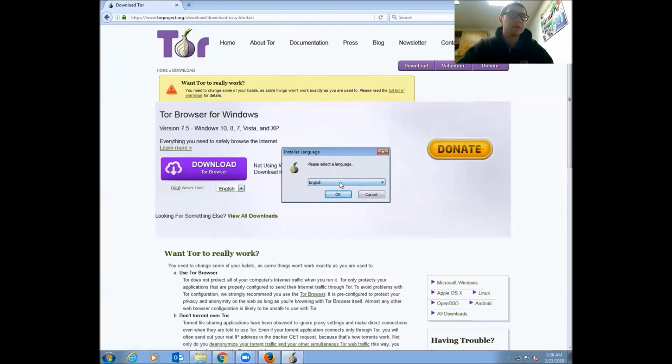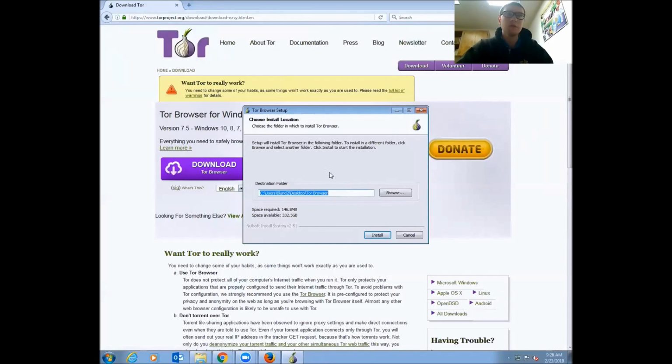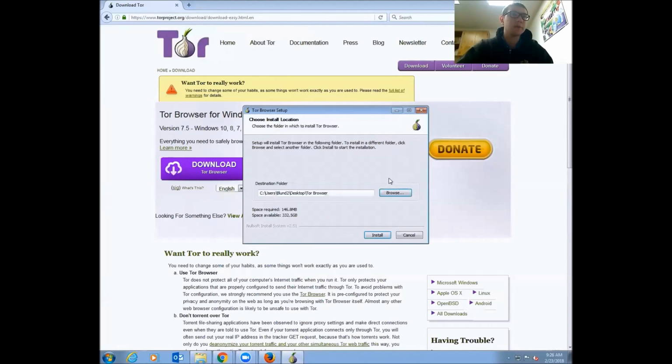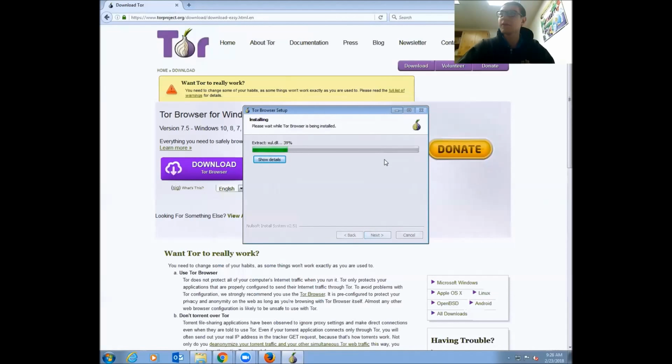We'll select our language again, and we'll just select English here. And then we'll be prompted to select an install location. Typically, the default location selected by the browser will suffice. However, you have the option to select any location on your computer that you'd like in which to install your file. We'll then select Install, and it will load fairly quickly.